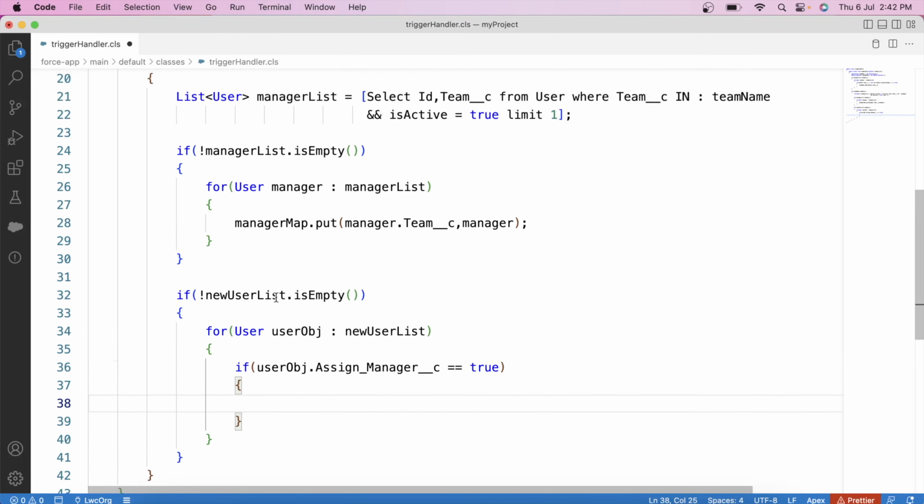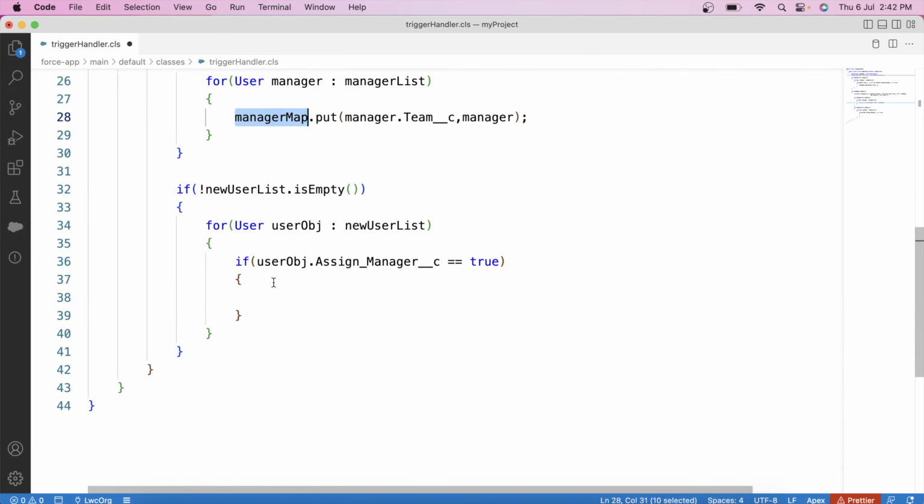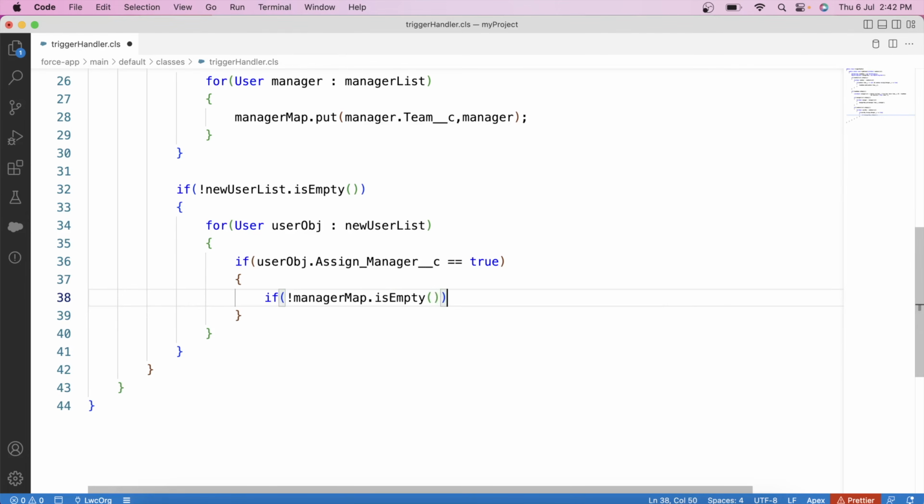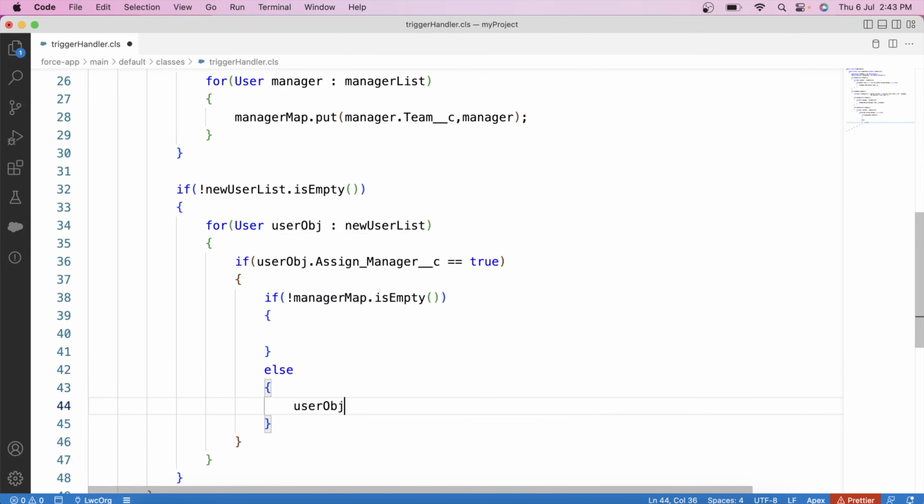So apply a null check on this map, copy its name. If manager map is not empty, now whatever we write inside this if condition will execute when there is a user present. But what should we do if there is no user present? In that case, we need to show an error. For that, let's use an else part here, user obj and show error message, dot add error.